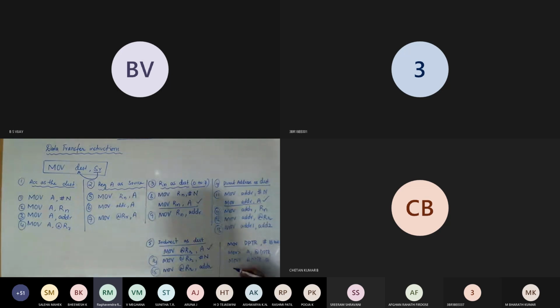Two more instructions we have: movc a comma at a plus program counter, and movc a comma at a plus dptr. Yes. So these are the specific instructions apart from the 15 instructions that we have.